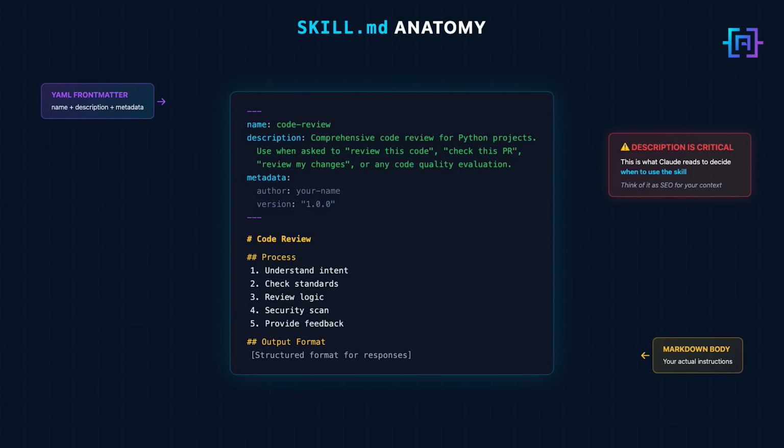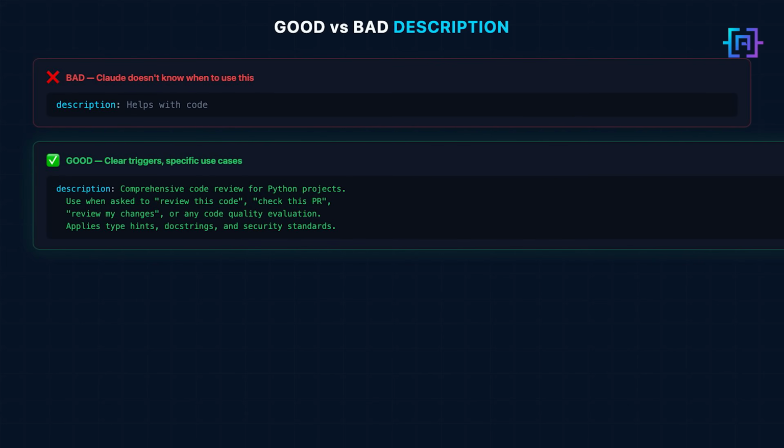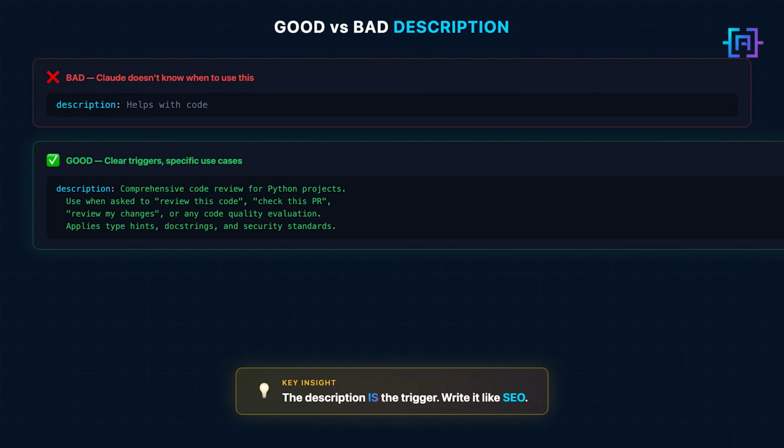The body has your actual instructions. Same content you would put in conventions.md, just formatted for Claude's skill system. A key insight here. The description is the trigger. Write it like you are optimizing for search.